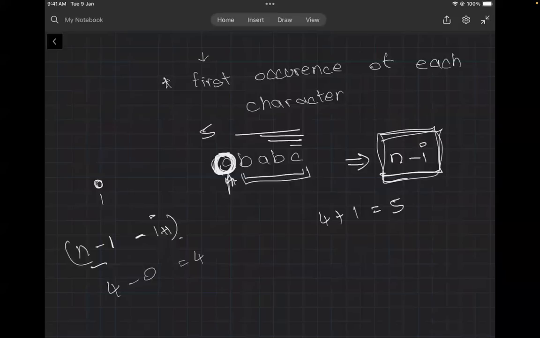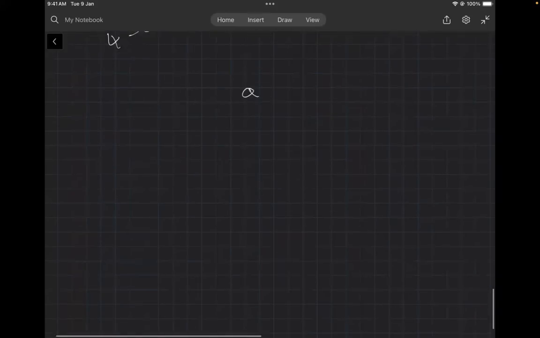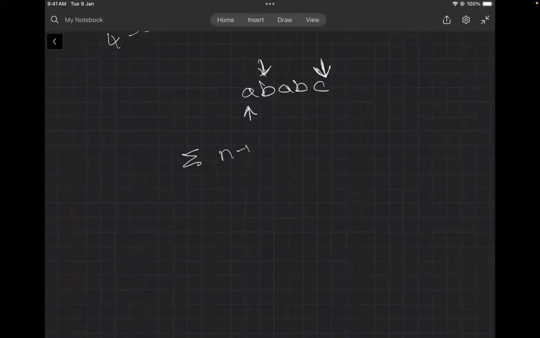Now we keep fixing the first element, and whenever we see a character that we haven't got before, for example, in this ABC, the first occurrence of A is here, the first occurrence of B is here, and the first occurrence of C is here. So in the end, the answer is just the summation of n minus I for every I where I is the first occurrence of some character.